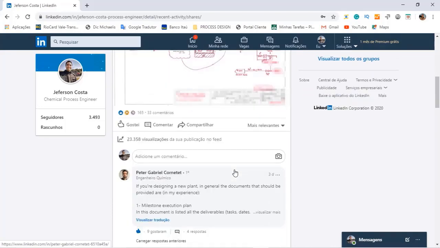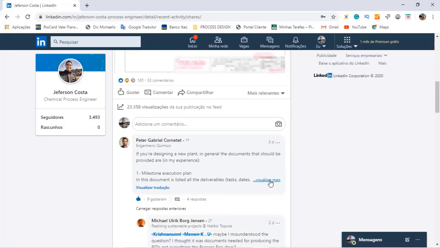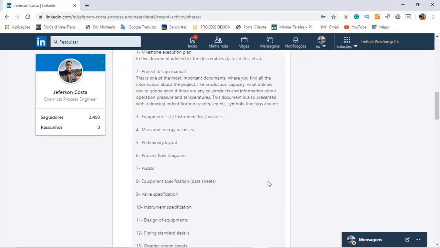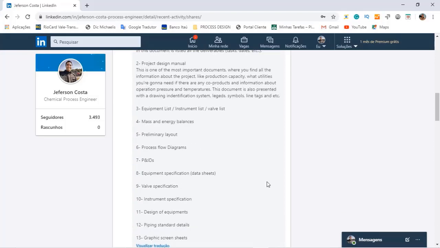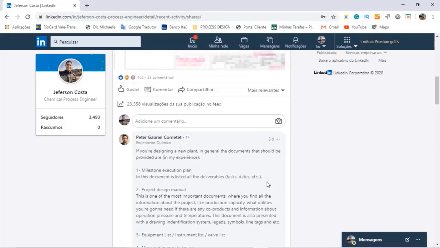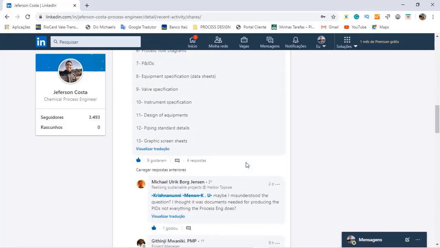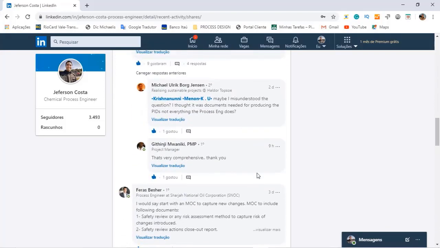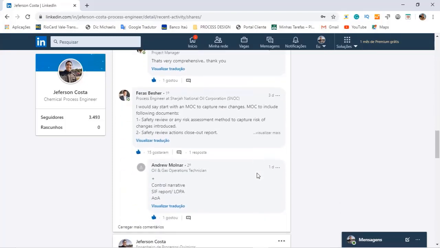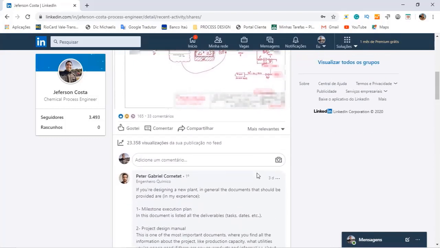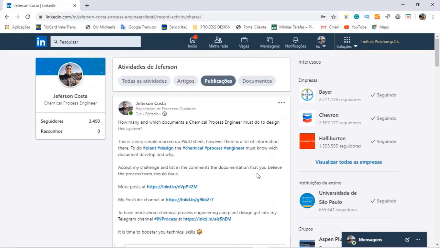I will talk about 8 engineering deliverables. There are much more than that. For instance, my friend Peter Gabriel listed at least 13 documents that he believes are needed to design the system shown in the P&ID. And there are other great comments, so I encourage you to take a look at this post and verify each comment, and you will learn much more from my friends on LinkedIn. I will leave the link for this post in this video description, so don't worry about that.